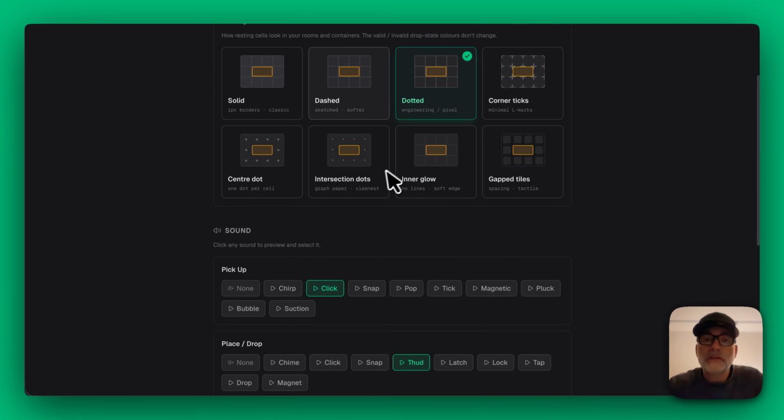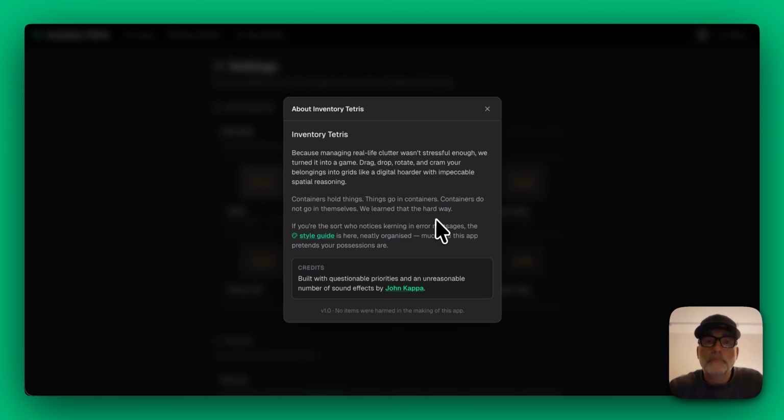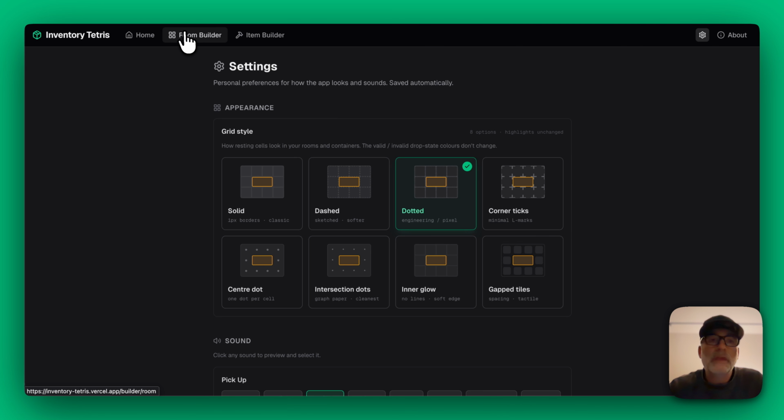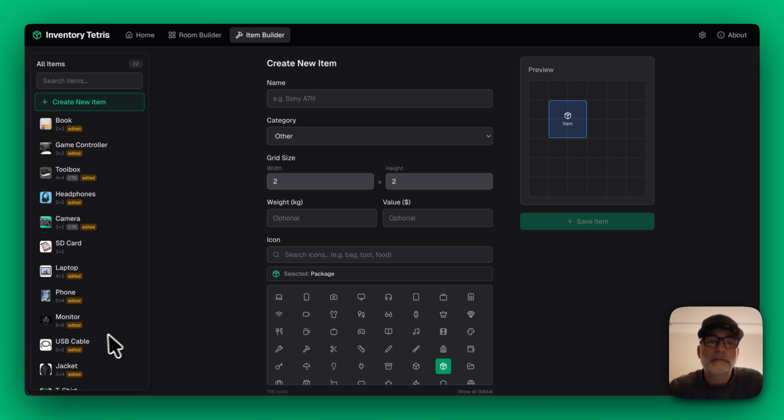So you've got your settings icons, settings area here. You've got a little about modal that pops up here. Everything else is quite straightforward. Home, room builder, item builder. Enjoy.